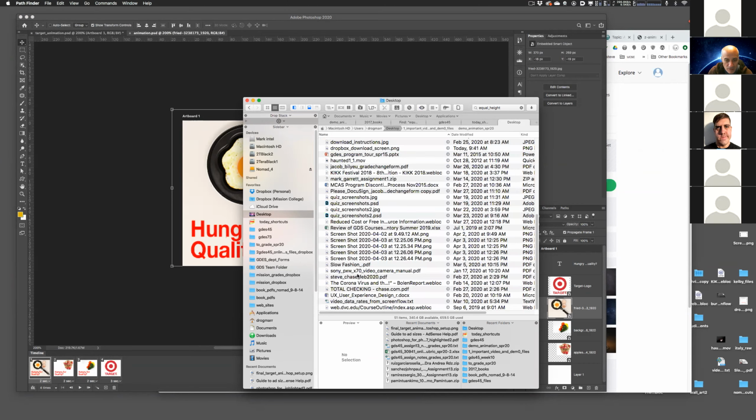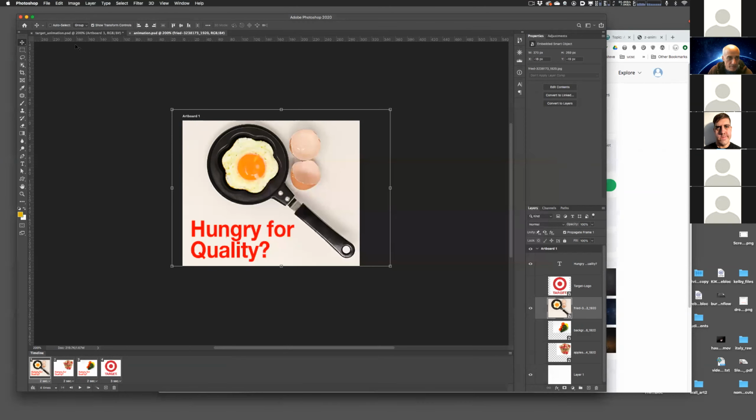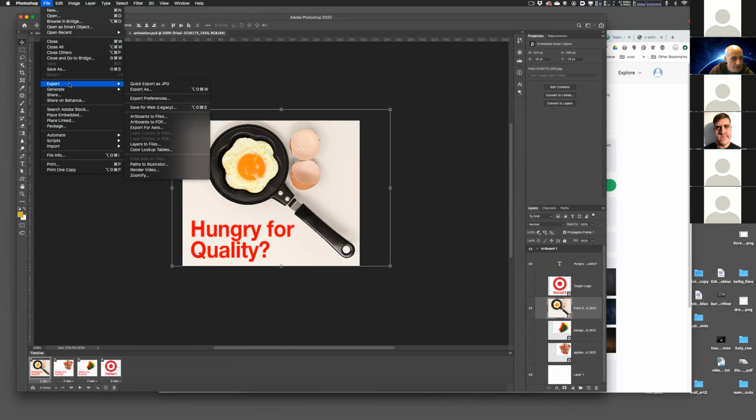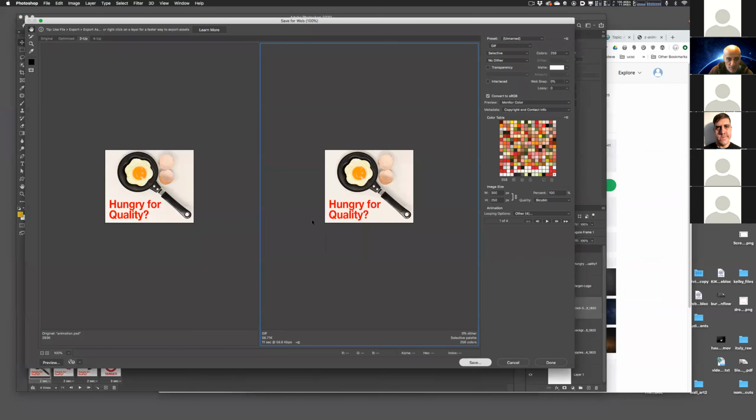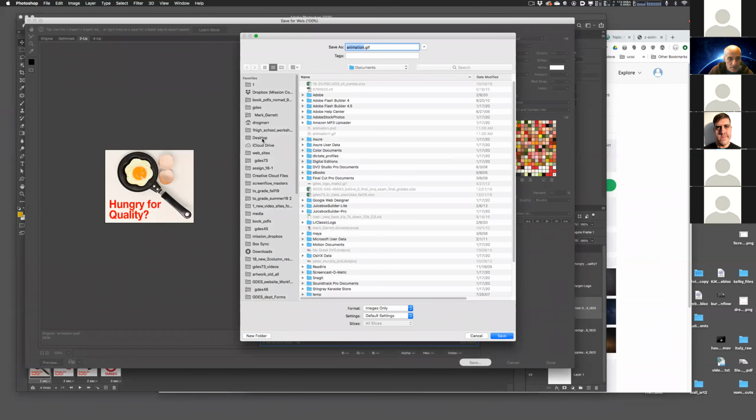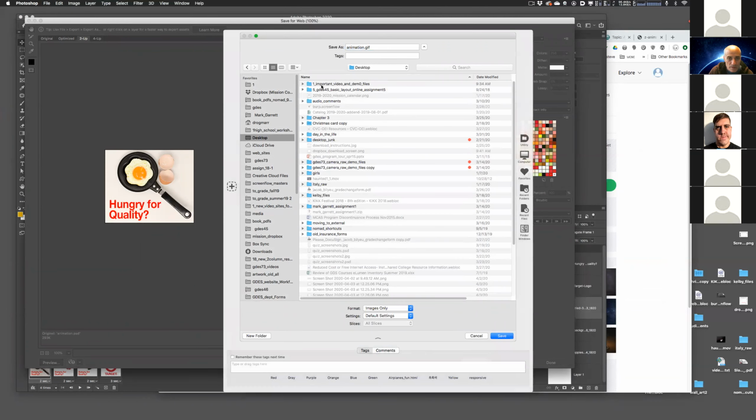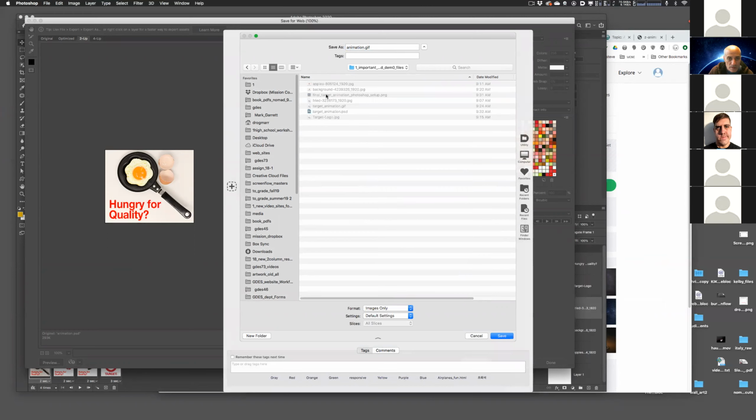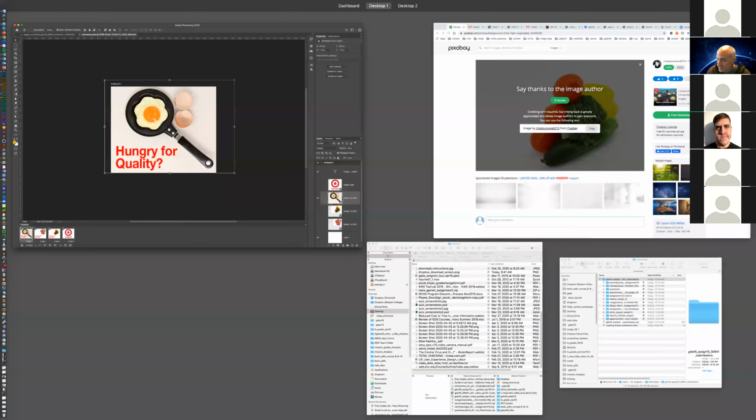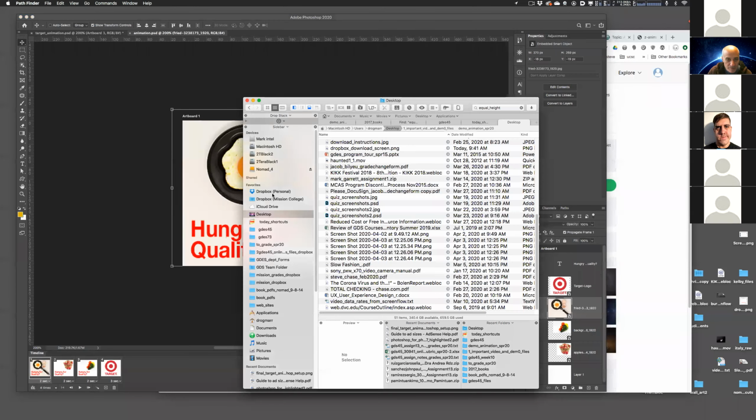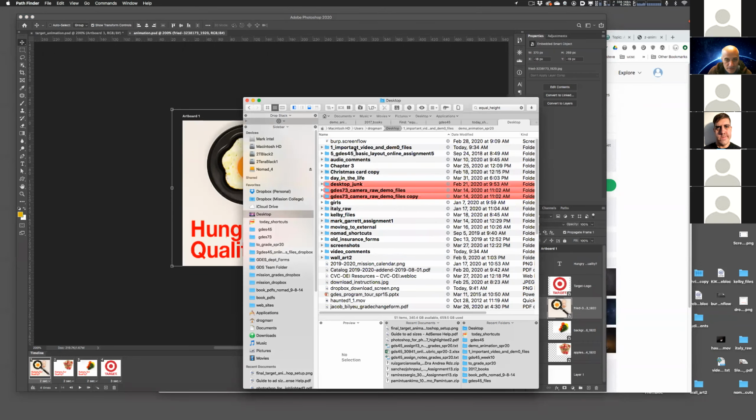Where'd it go? Let me try it. Let me do this one more time. I'm going to put it in the right folder here. Save for Web, same settings, save. Documents. Now I know where it is. Yeah, it's a good example of how you've got to know where things are.